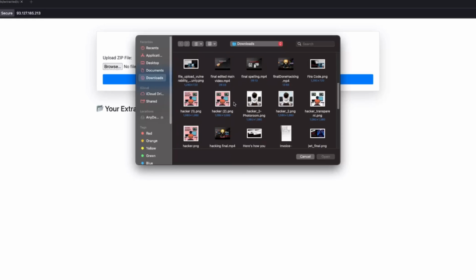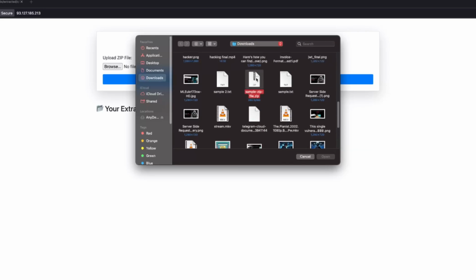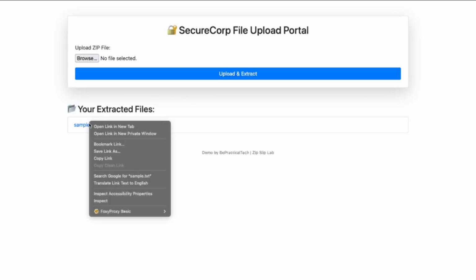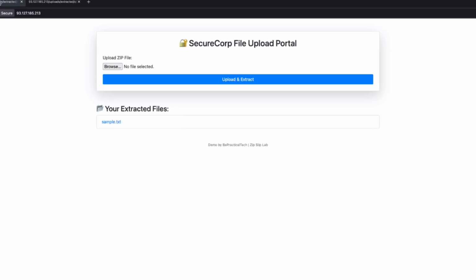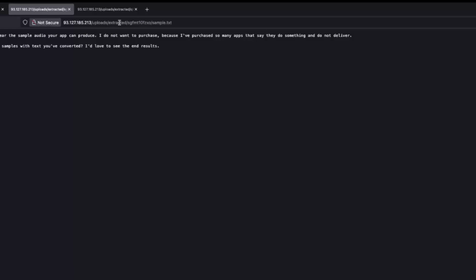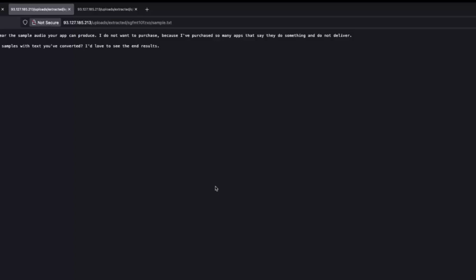Let's try to upload the file here. Let's go and upload sample zip. Let's try to click on upload and extract. You can see it has been extracted, and if we go and open this file, you can see again it is following the same pattern, right? It was extracted in upload slash extracted slash this is the session ID, right? And then this is the sample.txt file, which was the actual file present inside the zip file.